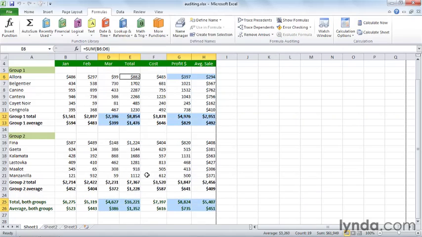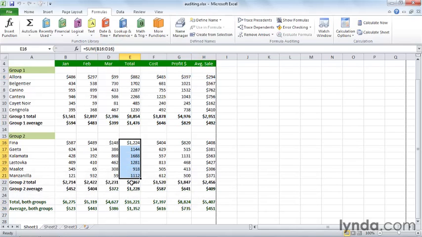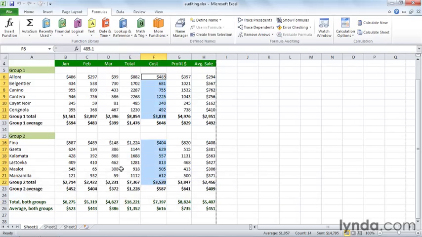Well, let's go down over here, maybe to the group 2 total, and if we want to find the direct precedence, press Control left square bracket, and it selects this entire column of numbers because those are the numbers that feed into that formula. Well, let's click on cell F25, and if we want to find the direct and indirect precedence, press Control Shift left square bracket, and it finds the children and grandchildren that are feeding into it. And I'm sorry, there really is no other way than with those 4 wacky shortcuts.